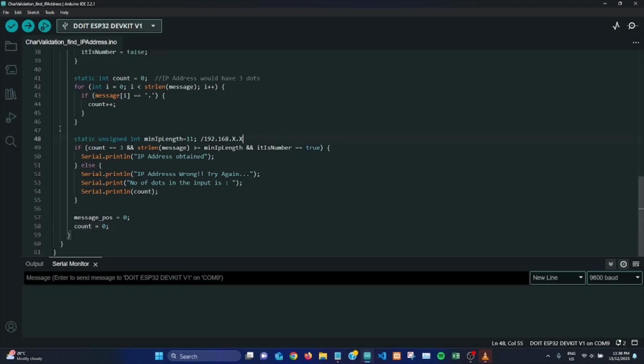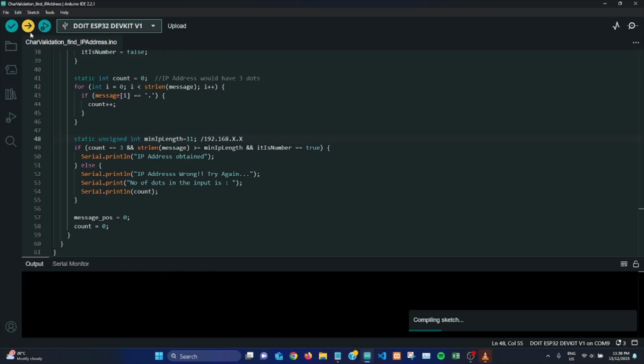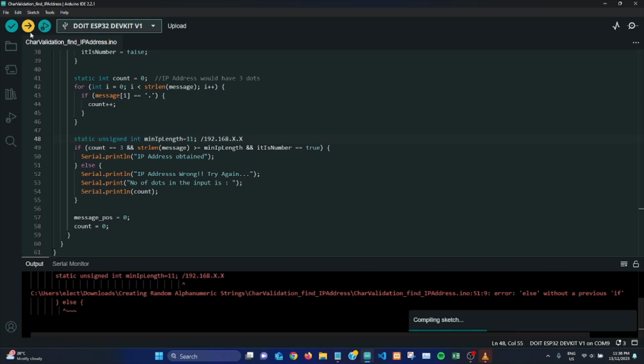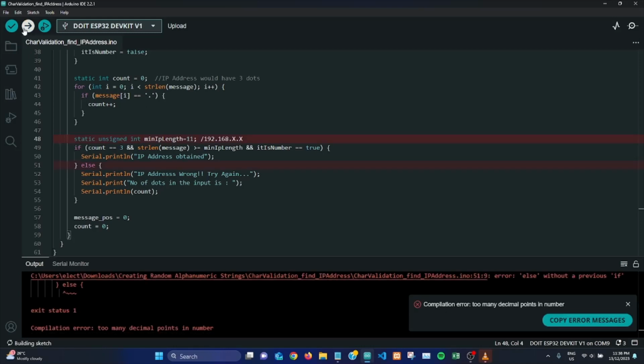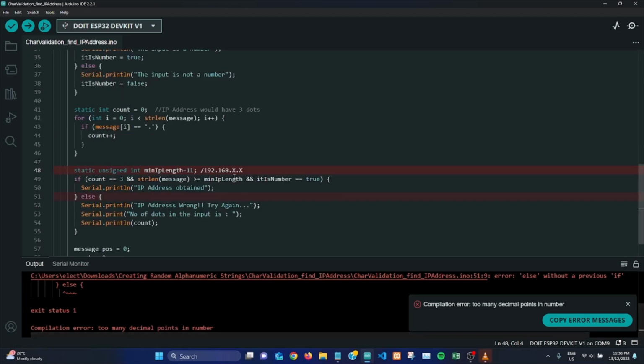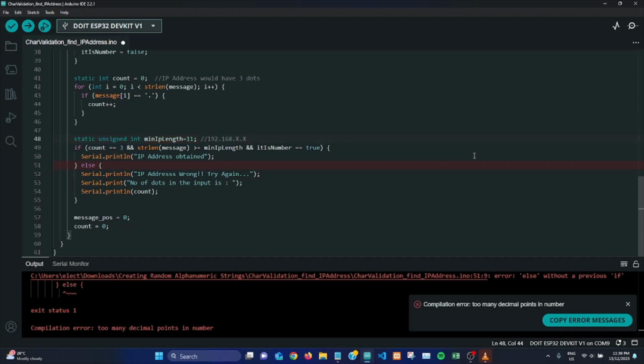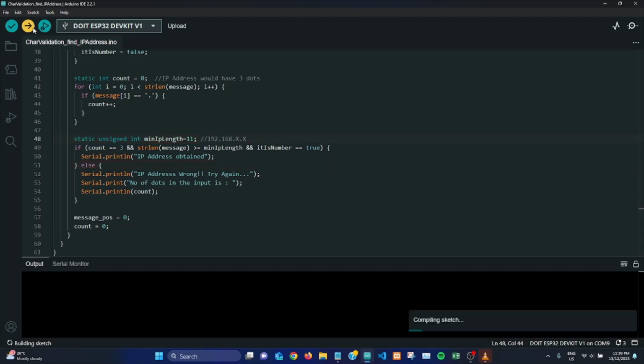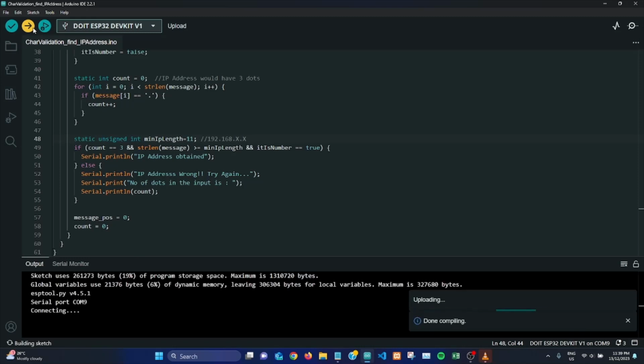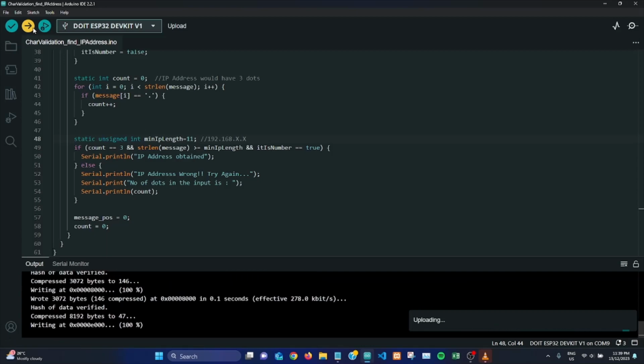I have already uploaded the code, but just for the sake of the video, I will upload it again to prove to you that this whole thing works. Here we go. What do we have over here? Else, too many decimal points. Oh, my bad. I could have another one over here. Hopefully nothing goes wrong. It's compiling, looks good. We're going to hit the boot button as we see connecting. Now we'll let it go and it's uploaded.